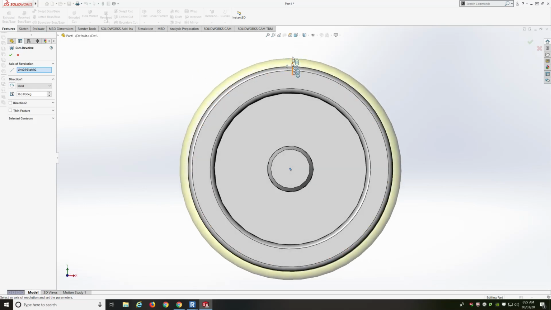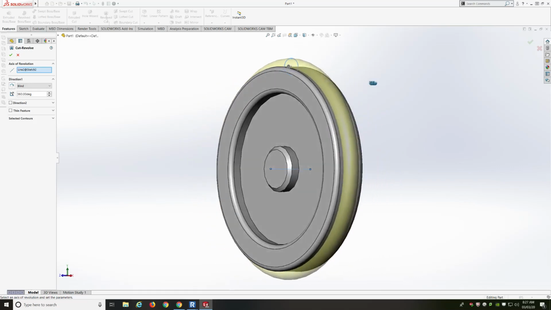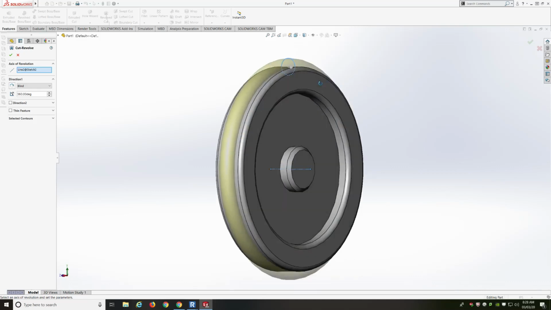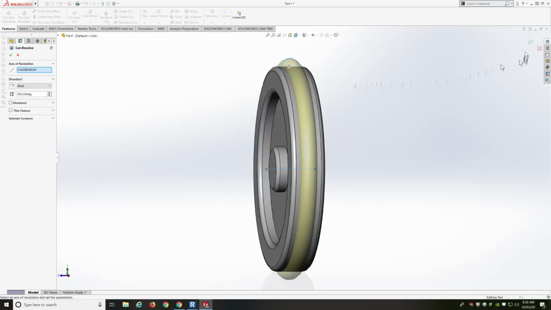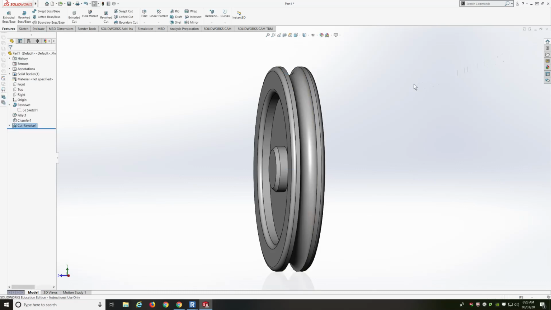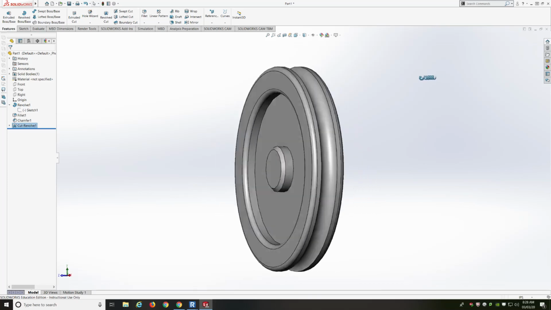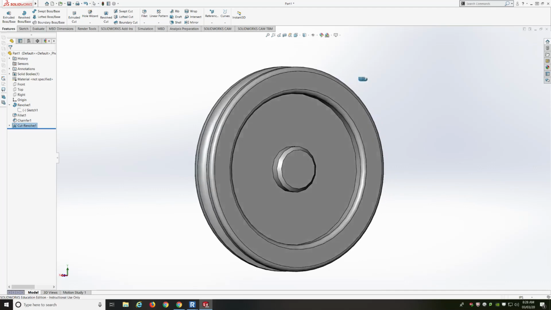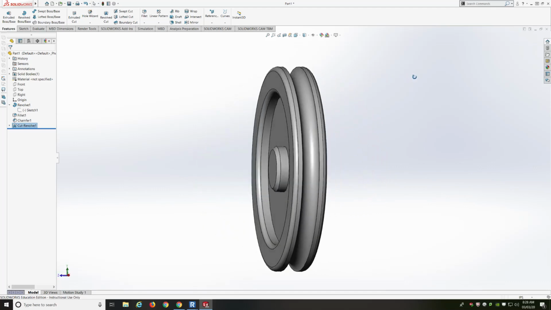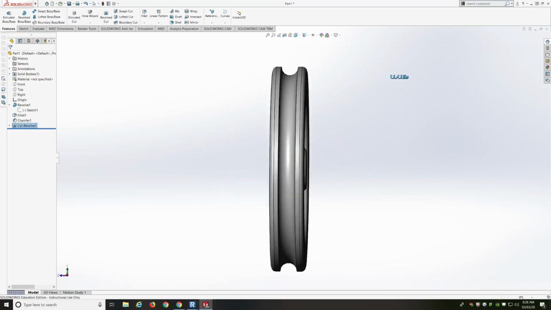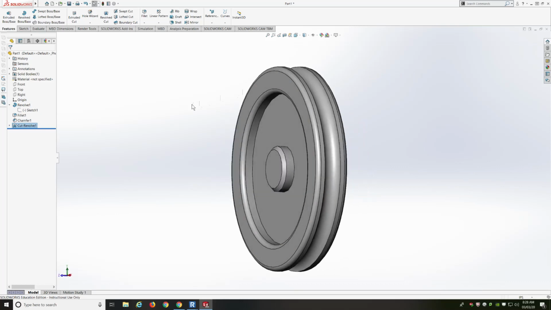So what's happening? My profile, which is sitting up here, and here's my center axis, or my axis of revolution. It's taking that profile and drawing it around in a circle around the axis of revolution. So this is the revolved cut. I hit the green check, and it cuts out that profile. So those are two uses of the revolve tool, whether you're extruding or cutting. That is using Revolve Boss Base and Revolved Cut.